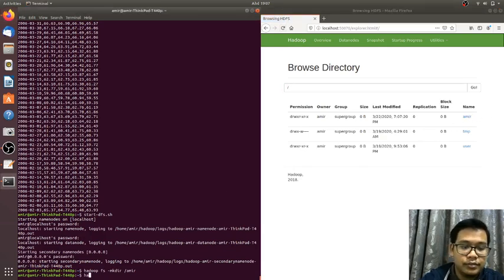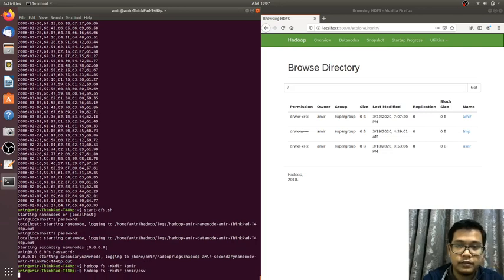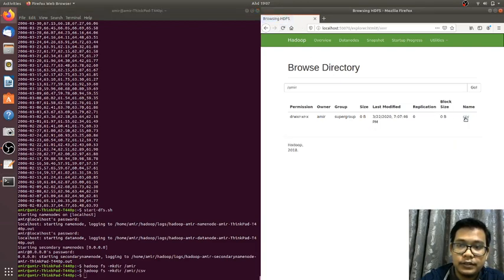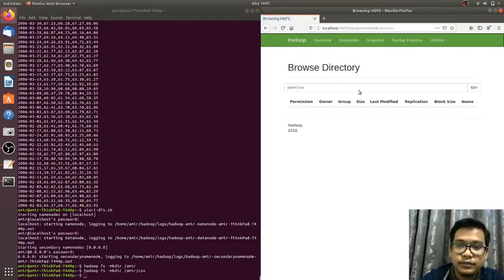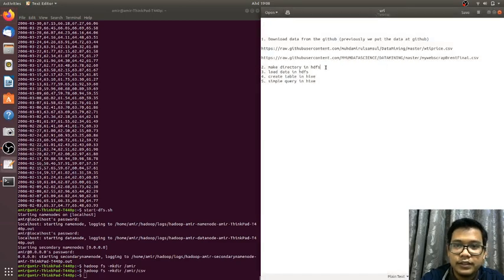Okay, so I'm going to put another directory in Amir. For example, I want to put in CSV files, so I give it the name CSV, and I just run hadoop fs -mkdir again. I refresh it and you see Amir/CSV, and that's all. Okay, so we are done making a directory in HDFS. So number 2, we have done it.